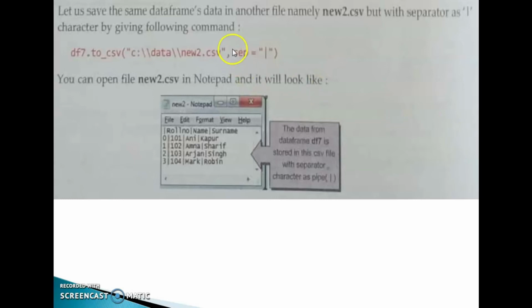Then I used here the sep argument, and I use the character pipe. Then we can see the particular CSV file with this pipe character as the separator. The data from data frame df7 is stored in the CSV file with separator character as pipe symbol. Okay, clear?